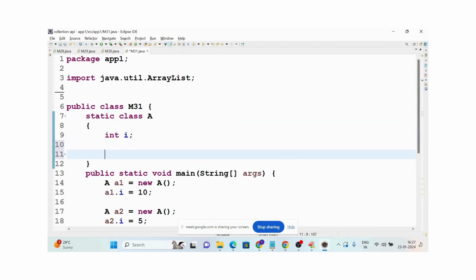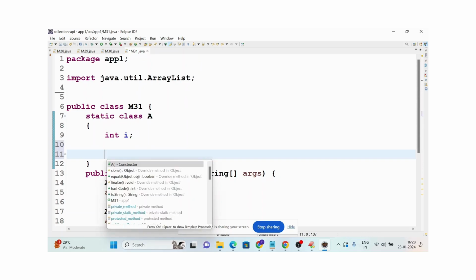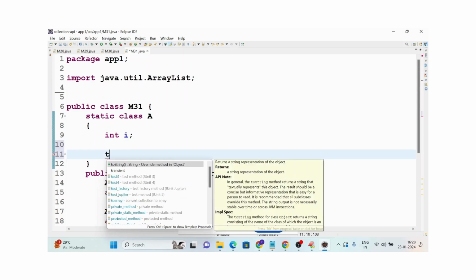Now what I'll do is try to override class A's toString method. Everybody, I don't want the Object class toString method in class A. Let us override the Object class toString method. Whenever you are overriding, develop the habit of Control space bar. Don't try to type the whole method name. You can type toString and press Control space bar. Are you finding the toString method? Type T, you'll get toString. Select it.